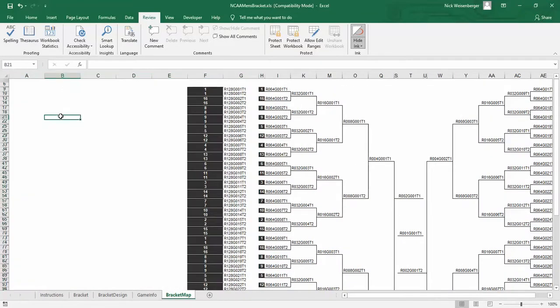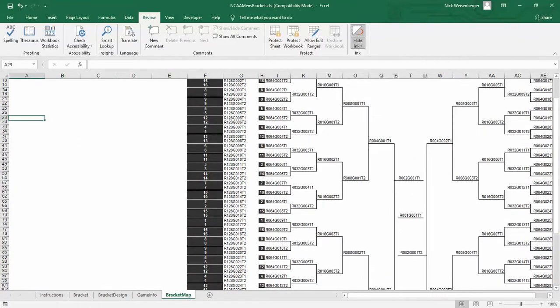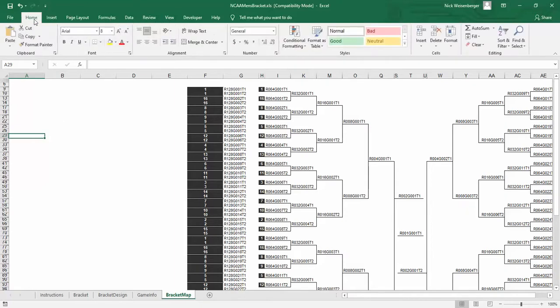Okay, I guess they're not hidden, they're just really small. But it doesn't look like there's any information there. Okay, so that's the first thing: find any hidden data. Next thing I'll do is check any named ranges.